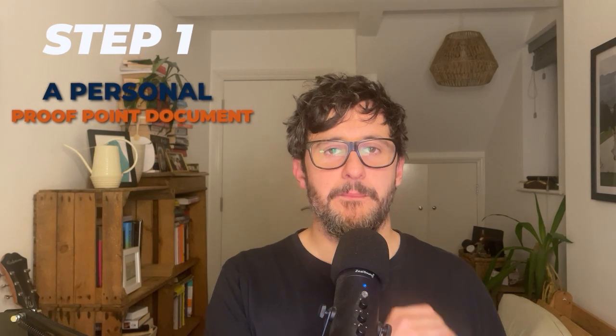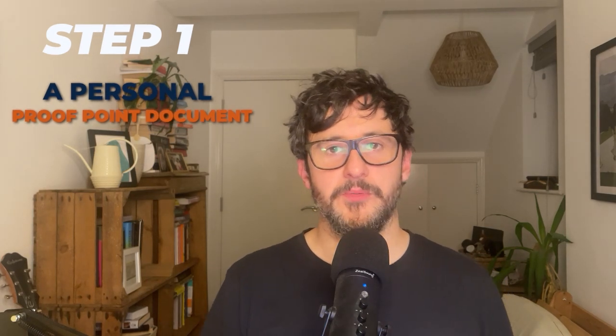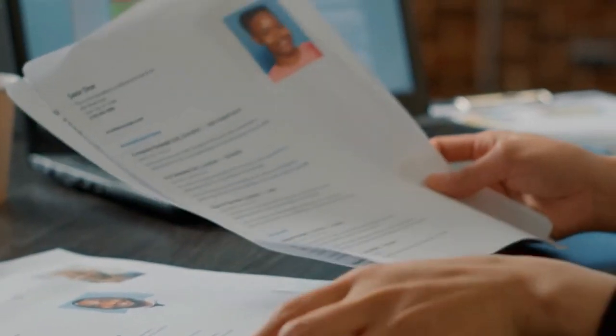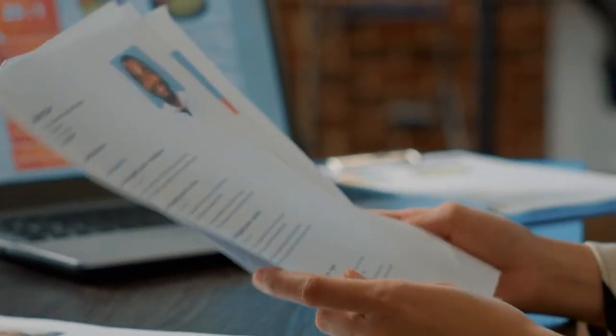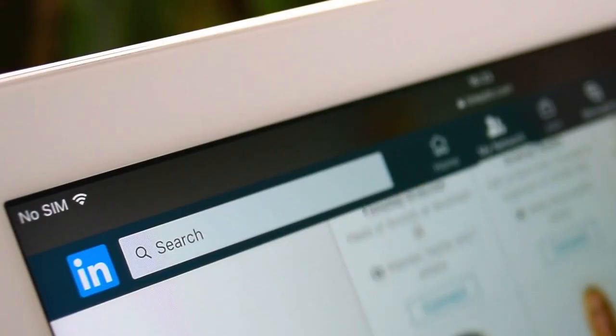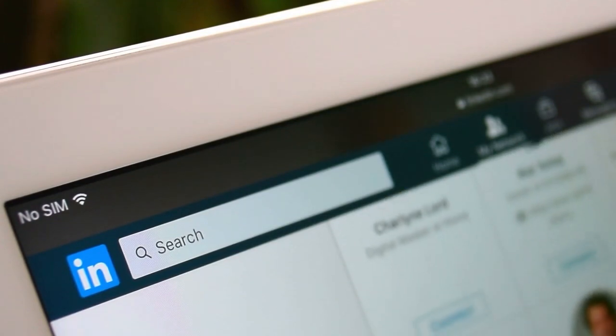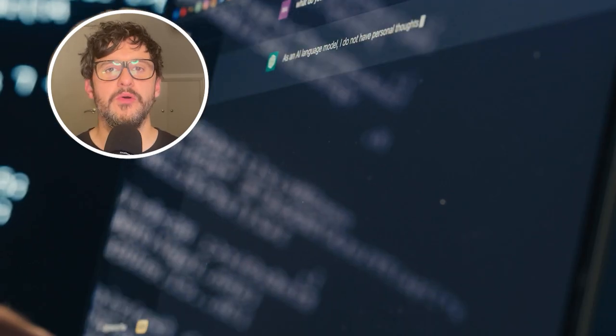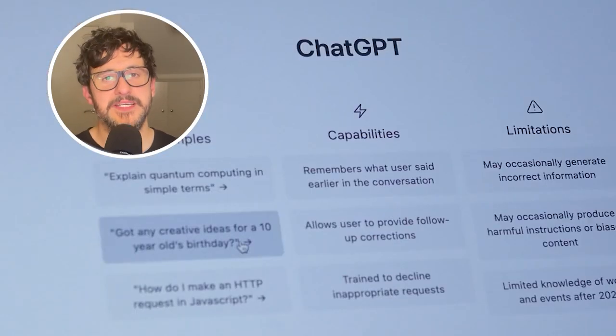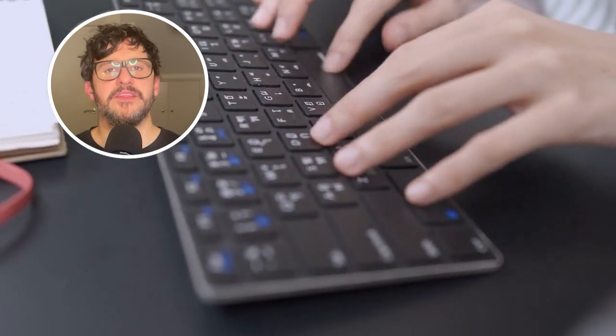So the first thing you're going to want to do is create a personal proof point document that the AI can access. The easiest way to do this is to just grab a copy of your CV or really any kind of work-based stuff that you're particularly proud of. You're going to drop all of that stuff into ChatGPT. What you're then going to do is give it this prompt.